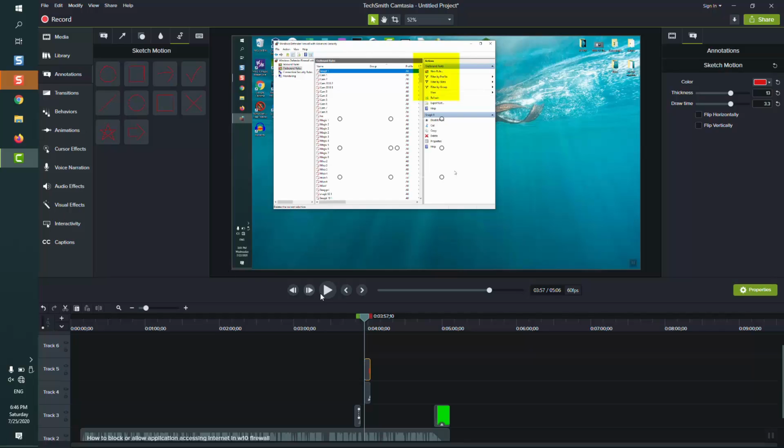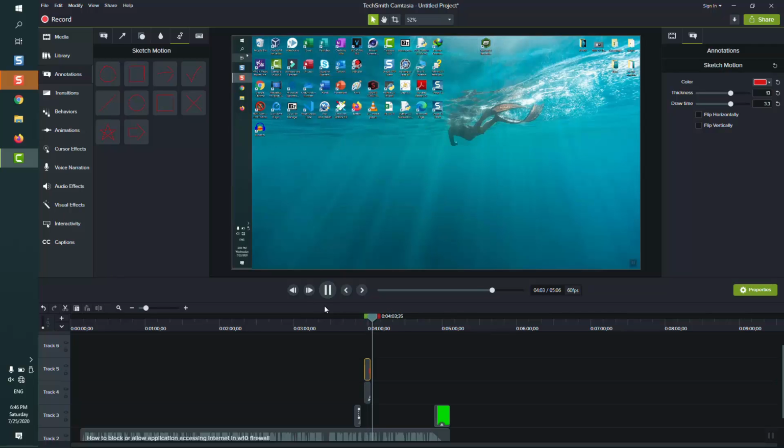Once you start playing it, once done, the software will be able to access the internet. Or showing the another way for allowing an application to access.